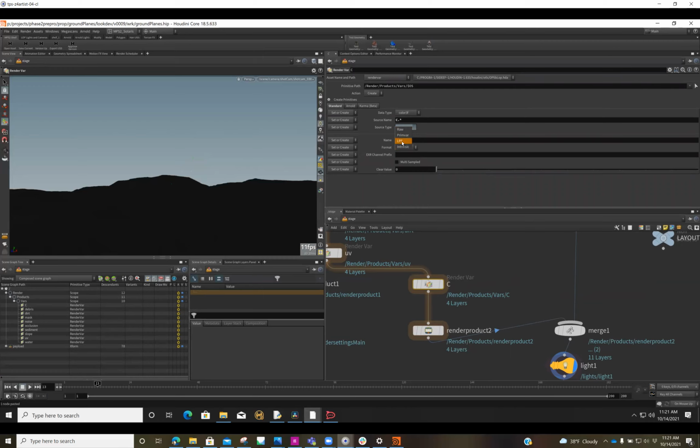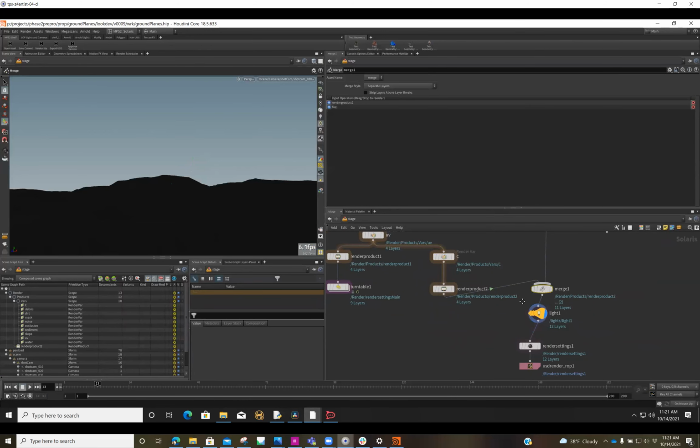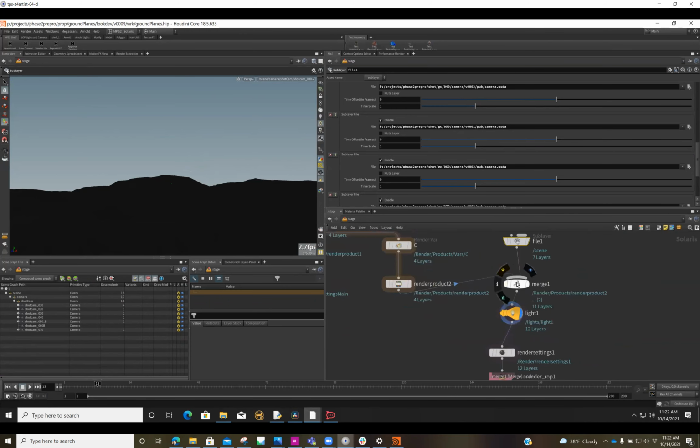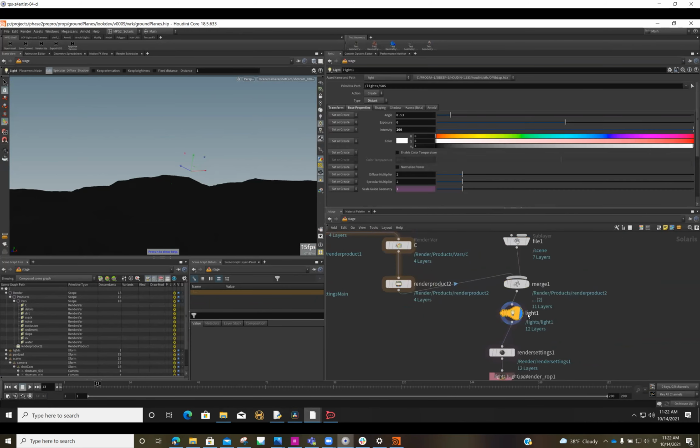So LPE is my favorite way to define what I want my AOVs to be if you're trying to look at different things. So in this case, I'm merging in a sublayer node, and all that sublayer node is doing is pulling in a bunch of cameras that we have for our different shots. So those shots are written out. I merge those together. I'm throwing a light on here. So this is a directional light, a distant light, to be like a sun.